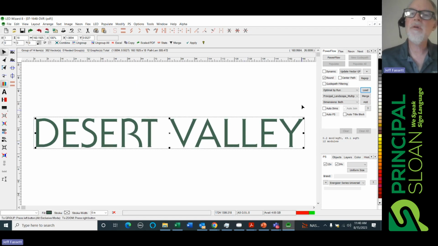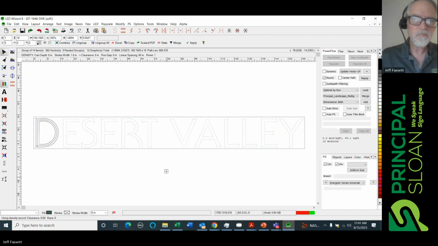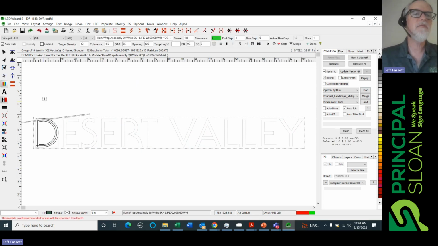So if there's no other editing or anything to do with this file, I would then click on PowerFlow, and that's in this toolbar over here. And PowerFlow is what brings us into all the functions that will create the LED layout. And so I want to talk about the property bar up here and some of these options. This is again similar to what we did in Easy Layout Builder. We have our brand listing here.